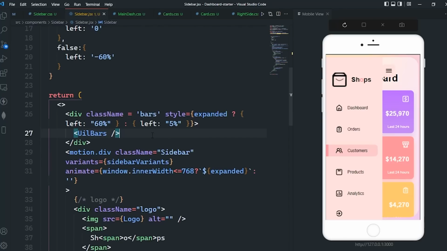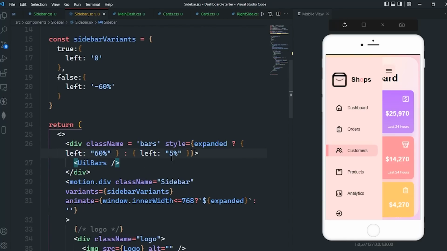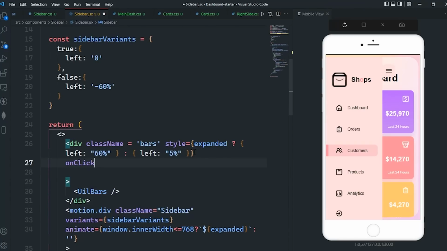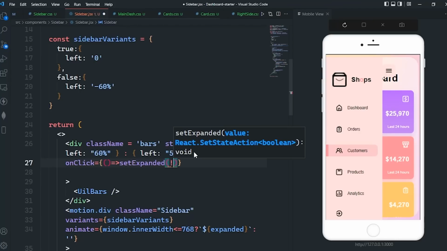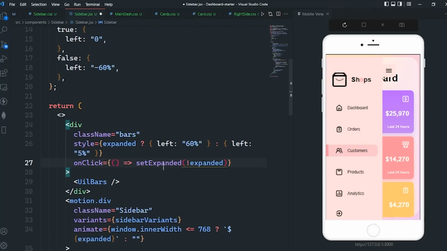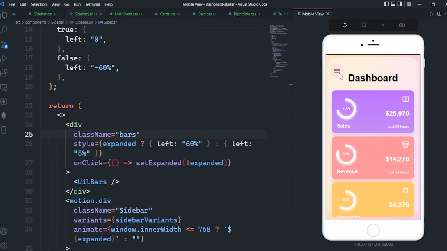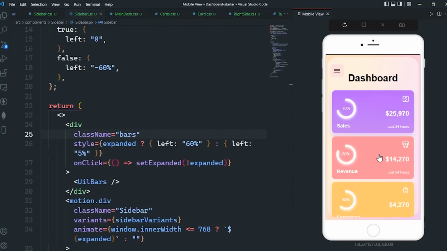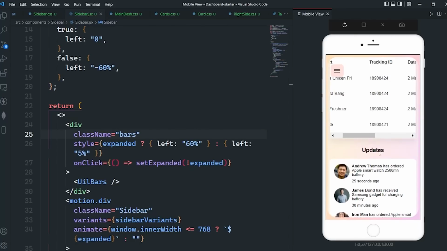Okay. Now I should make a function on click. For this div here, bars, I'll say on click, execute a function which is setExpanded and make it the opposite of the expanded useState. Okay, so if it is false, it will make it true, and if it is true, then it will be false. So let's see if it is working. Yeah, you can see how easily and how cool our sidebar works. Okay, so this is the total responsiveness for our mobile view.